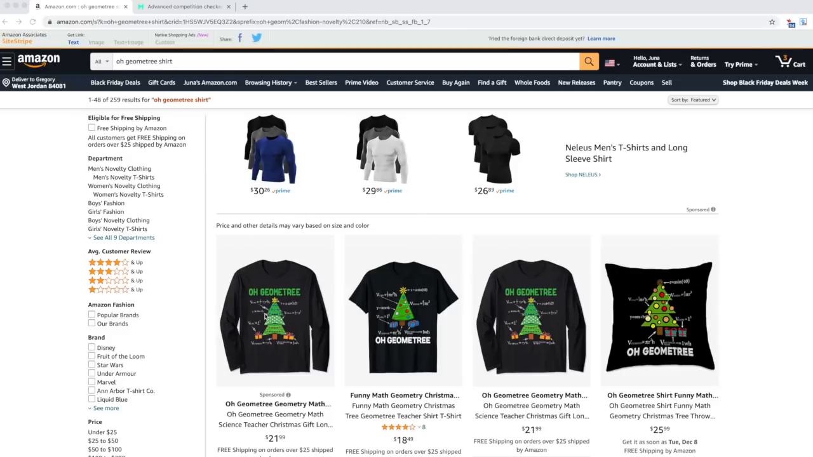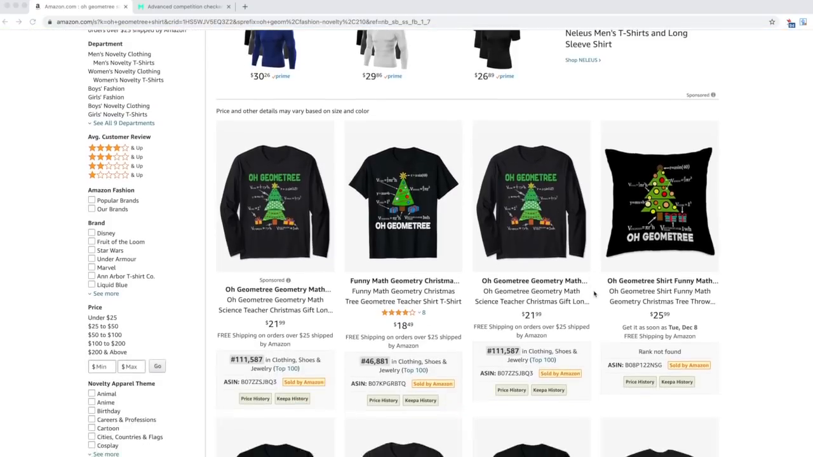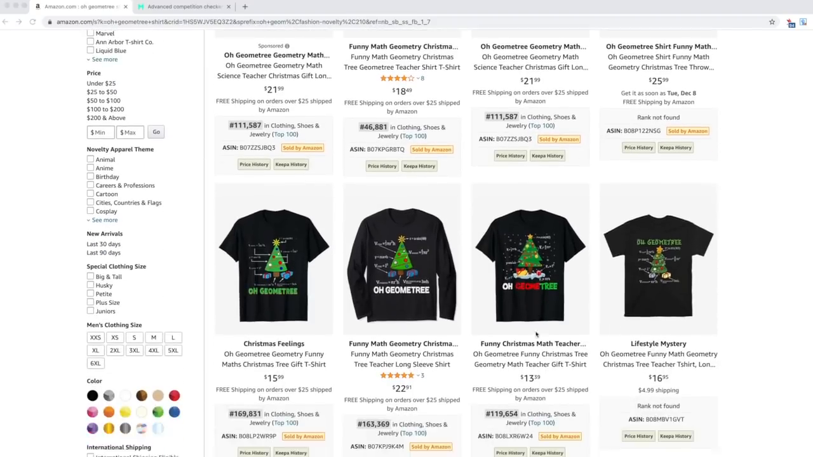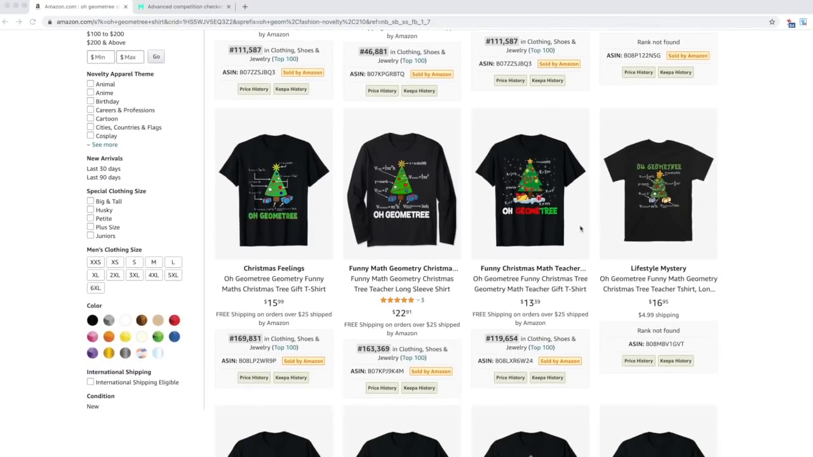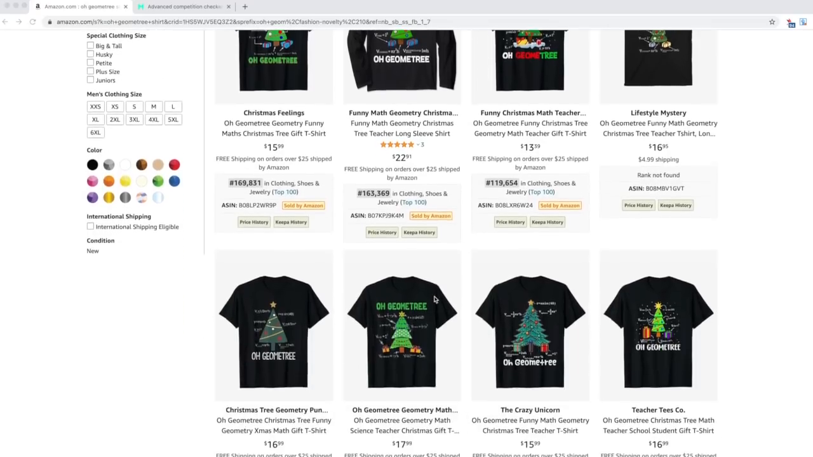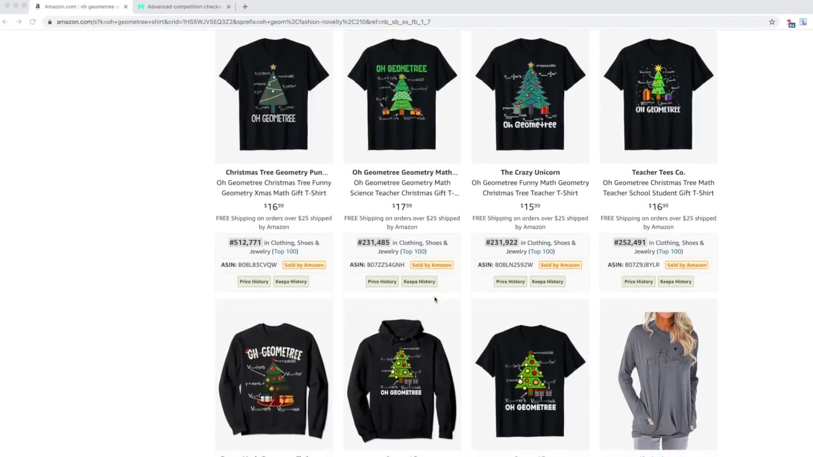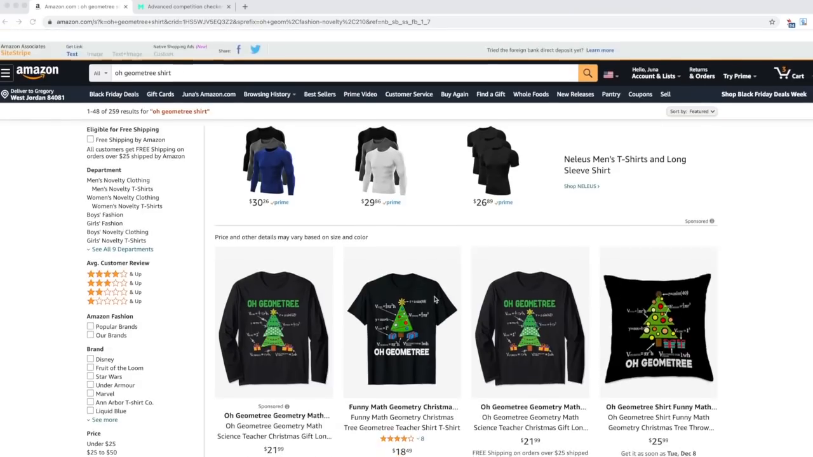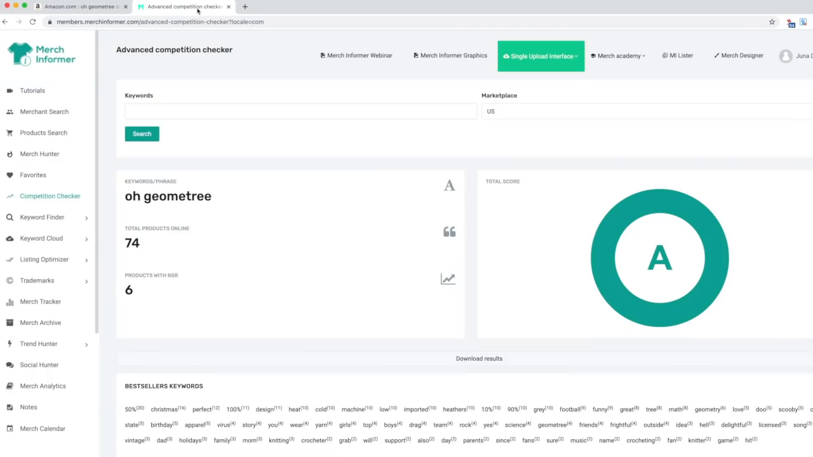Here's your trend. Old geometry. You can see the BSRs are really low here. It's a funny pun on geometry and Christmas tree. So old geometry. Look at these low BSRs. This is awesome. So again, let's check Merch Informer.